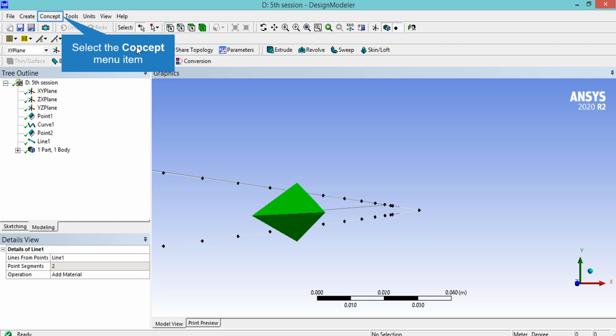Now that we've created the outline of our airfoil, it's time to turn this outline into a surface. To do that, we click on Concept and then select Surface from Edges and then select 4 edges of our airfoil.